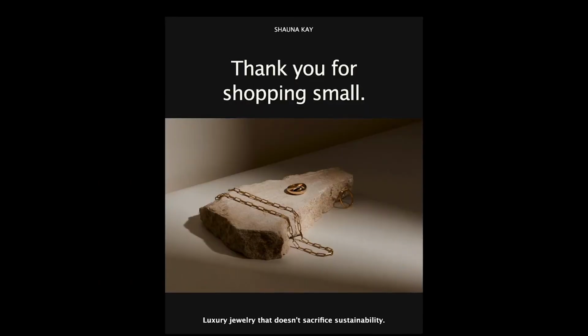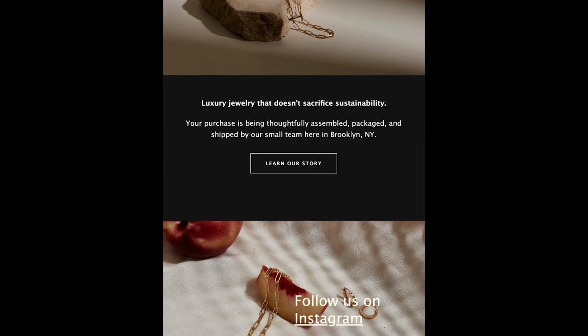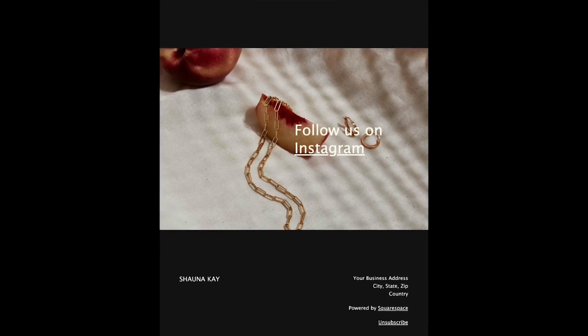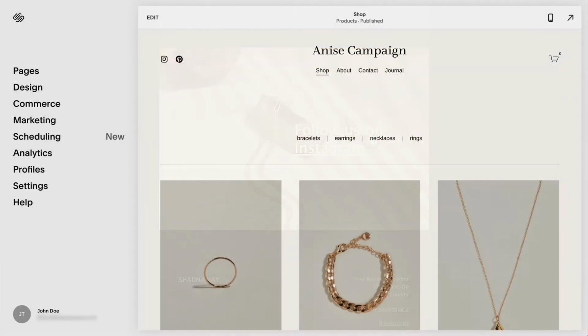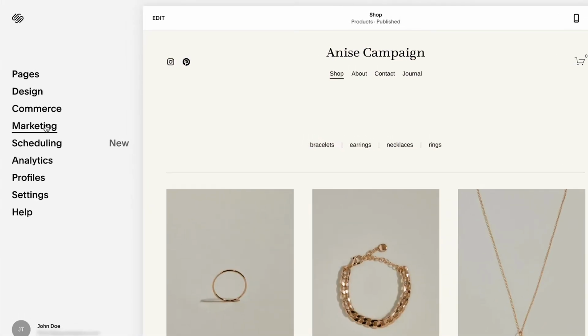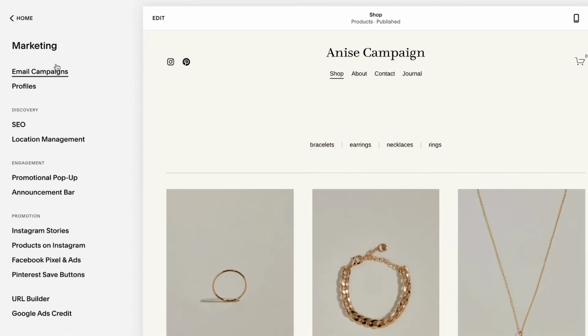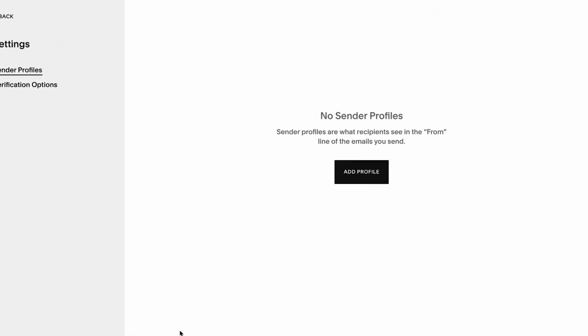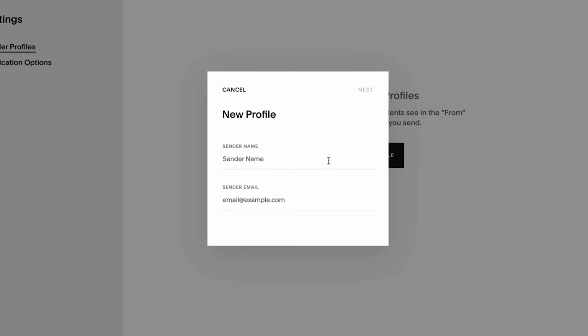Before you're ready to send out your first email campaign with Squarespace, there are a few final steps to complete to ensure that your campaign is as successful as possible. First, you will need to create a sender profile so that your subscribers know who you are. This is the name and email address that your recipients will see in the From column of their inbox. Give your sender profile a name that will be familiar to your subscribers, like your brand name, for example.